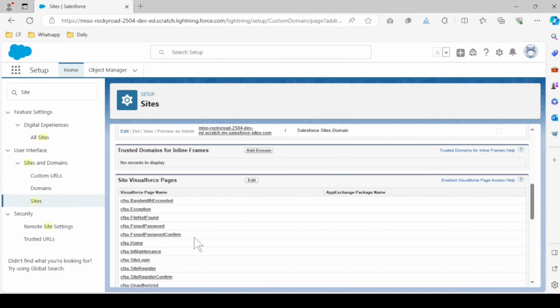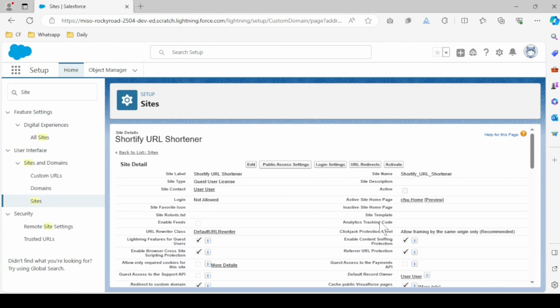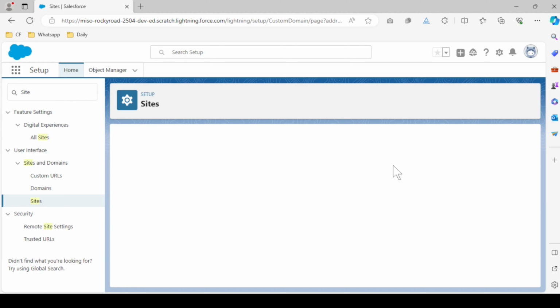Next, head to the Site Visualforce page and click on the Edit button. Choose the pages xu.error and xu.r, then click the Move to the Right button. Save your changes. With all the Shortify settings in place, it's time to activate your Salesforce site.